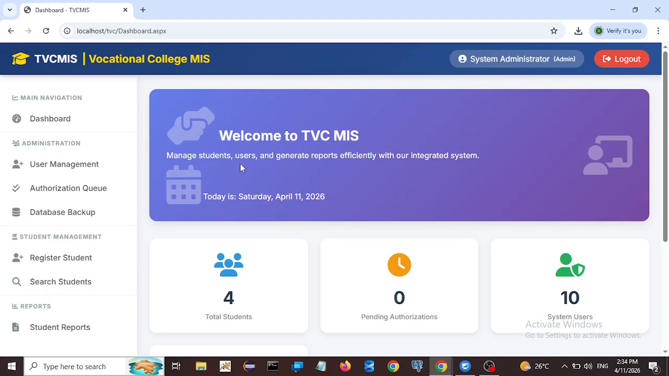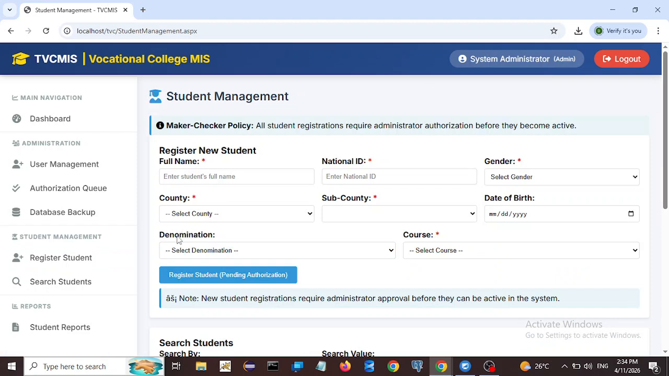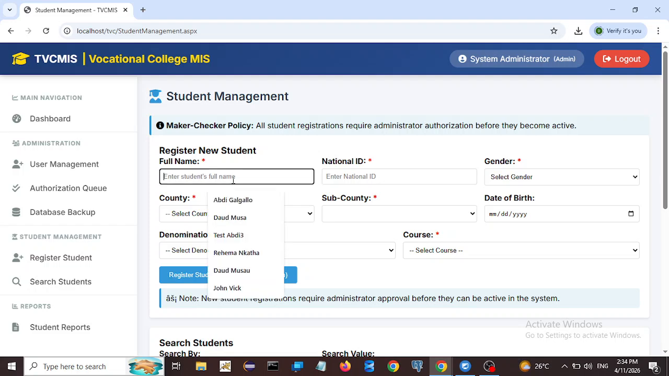So the first part we shall deal with is how you create a student in the system. You click on register student and it will open a form for you, and in this form you need to fill the various fields as per the biodata of the student.